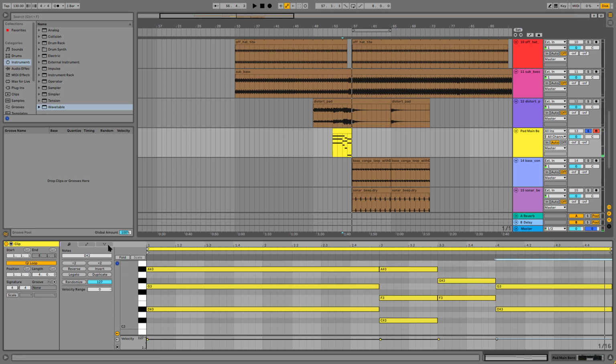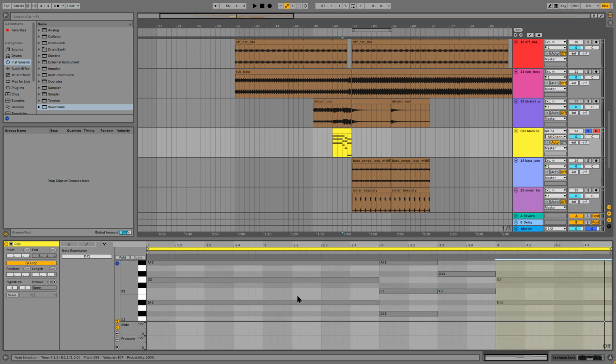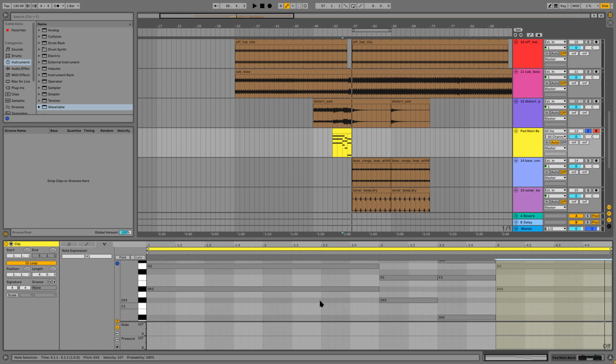Okay, let's just do some sliding. I'm getting a bit sidetracked here. So this one goes down to here. We hold down Alt to snap, and then this one goes up to here, which is the F, and then the F slides back down to the D3. So let's just listen to that.